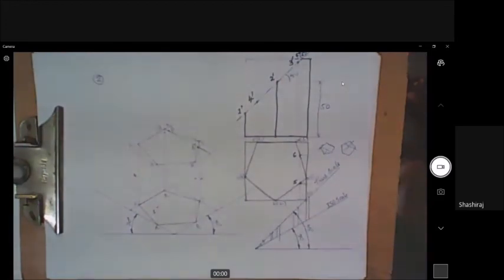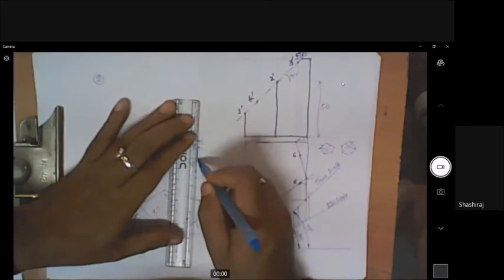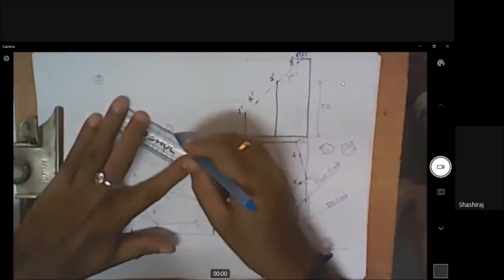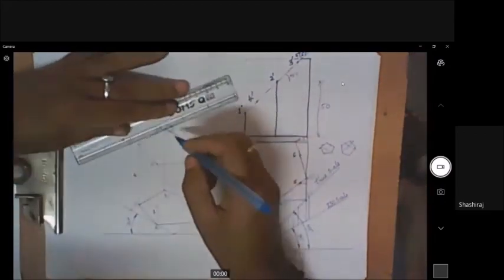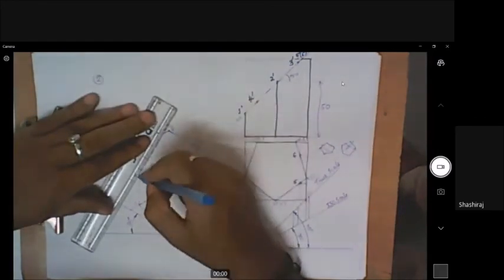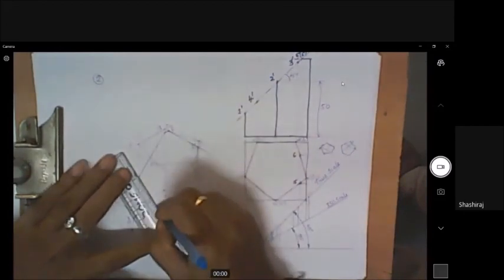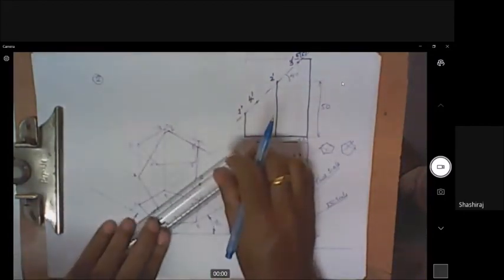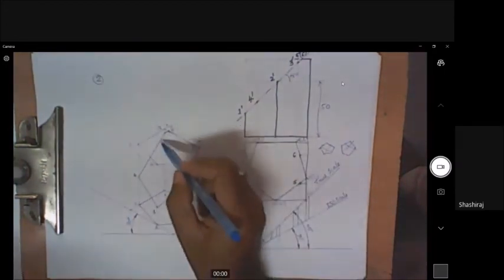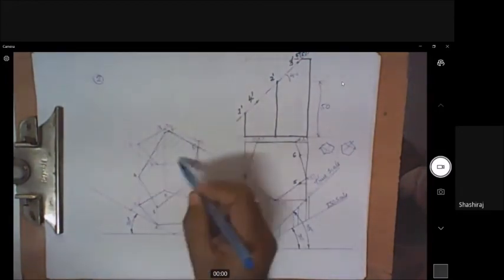I can close or I can join all of them. I'll join 2 to 5 first. And 5, 6 is already joined. And 6 to 3. And 4 to 3. And 1 to 4. And 2 to 1. So this is the cut surface. This is how it is seen in the isometry.